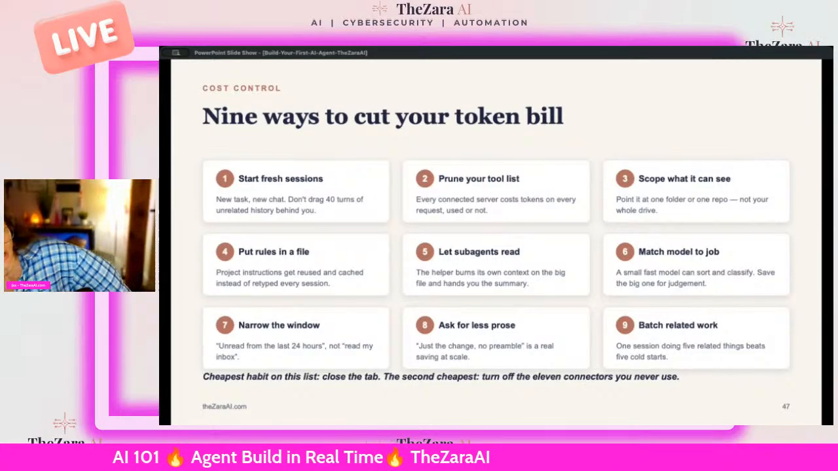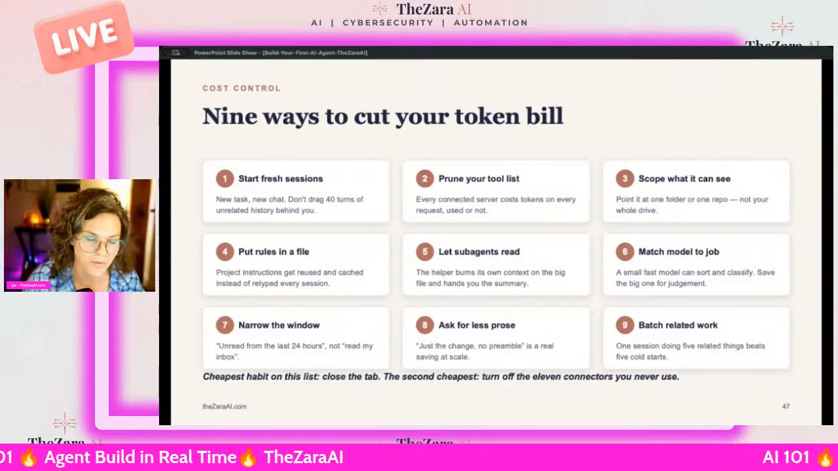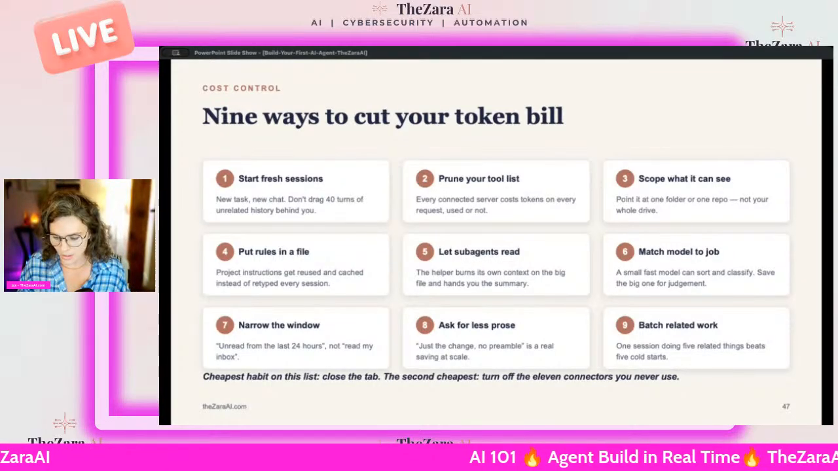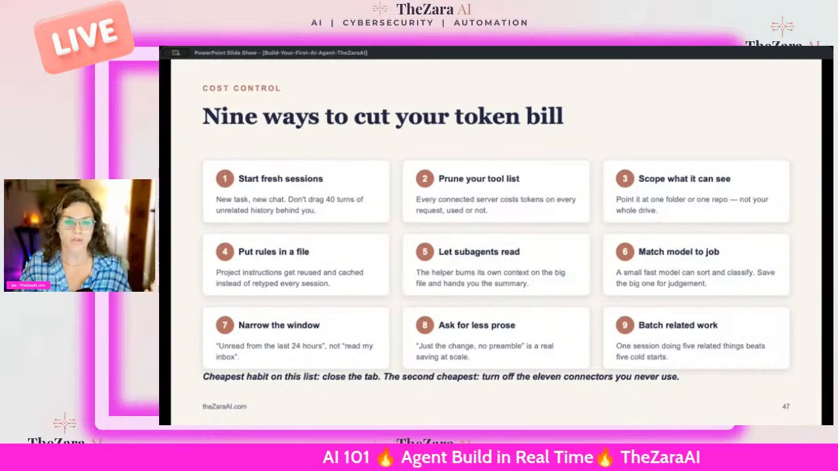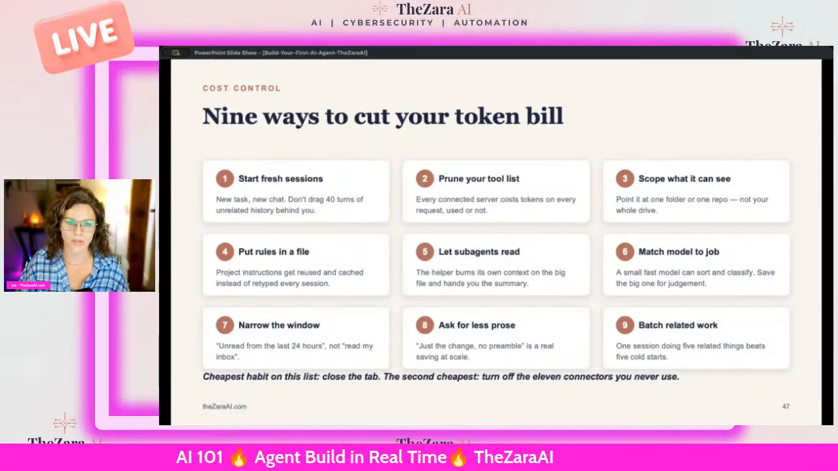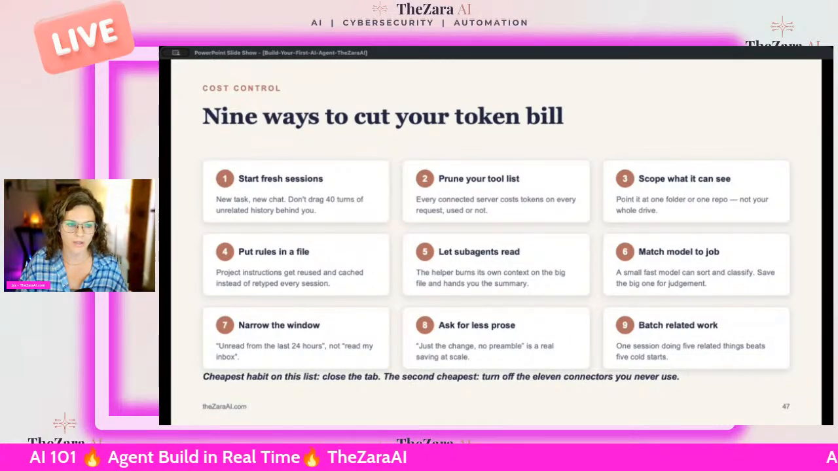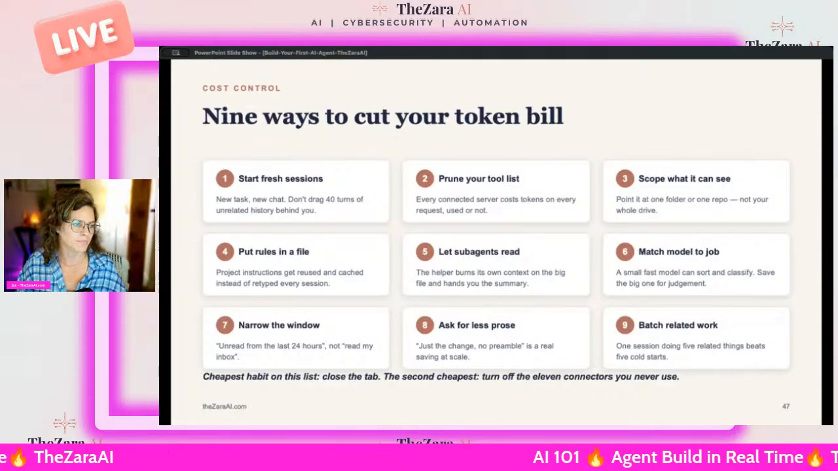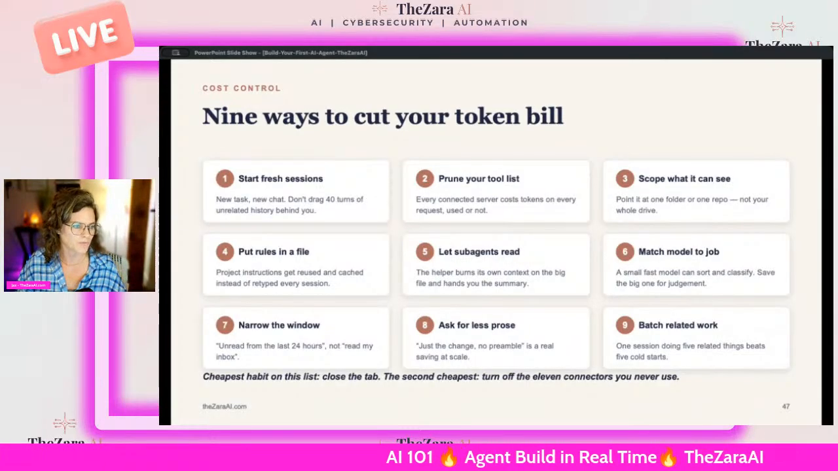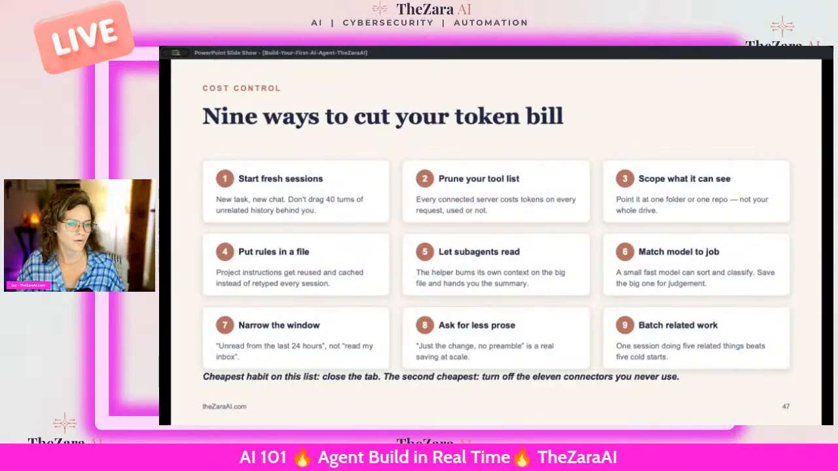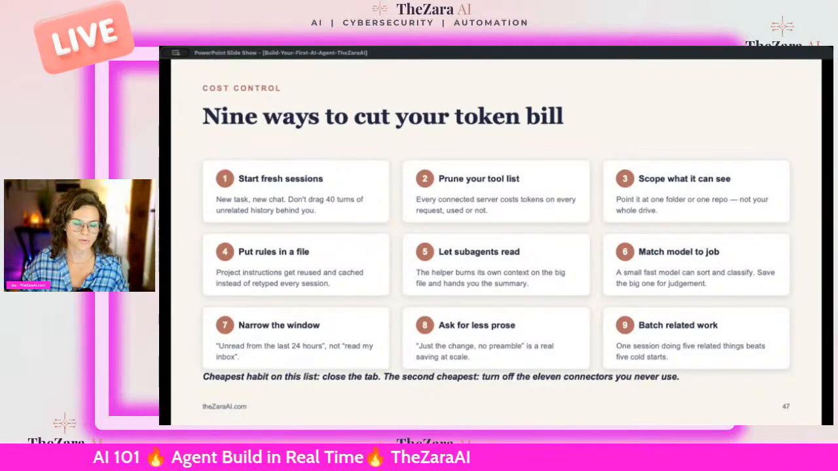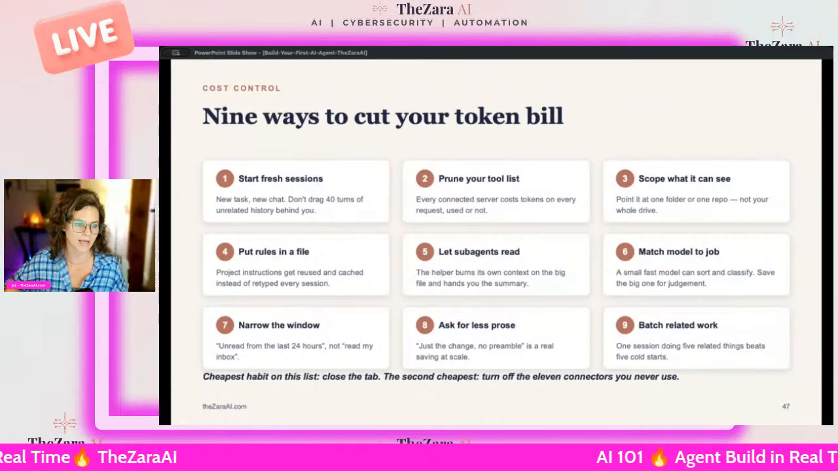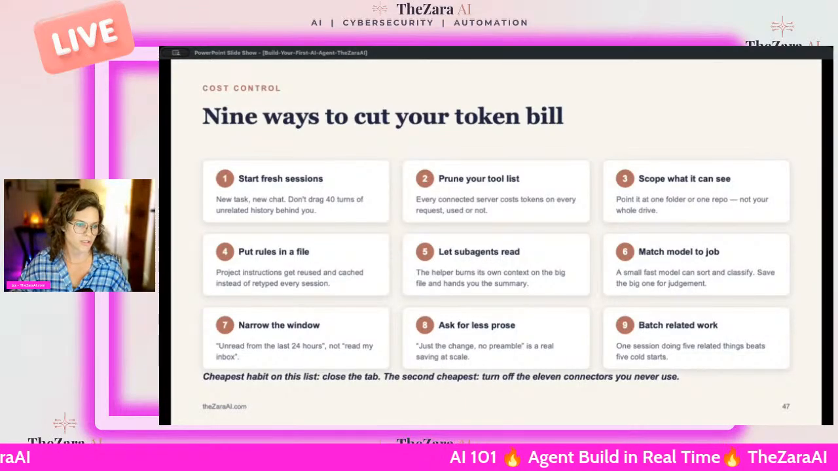Match the model to the job. We talked about this. You're not going to need Fable 5 when you're doing like an email cleanup. Reducing that to a lower level when you've got the agent build will save you a ton. Narrow the window, unread messages from the last 24 hours or from like 6 hours or 3 hours. Like you might have it checking every 6 hours, reduce that as much as you can. Ask for less pros, just the change.